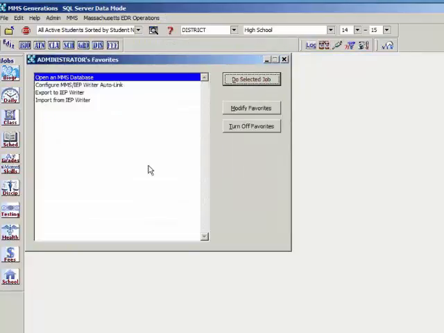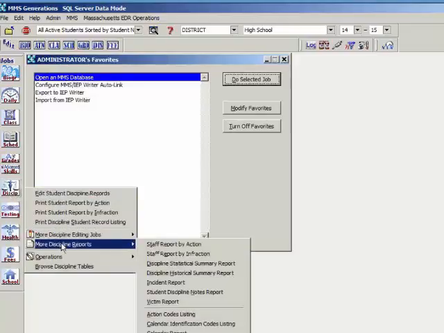All right. So now we're going to move on to our discipline reports. There are 2 reports that I want to take a look at. The first one is the Discipline Statistical Summary Report, and that is found under Discipline Reporting Jobs, More Discipline Reports, and it is right here with the Discipline Statistical Summary Report.